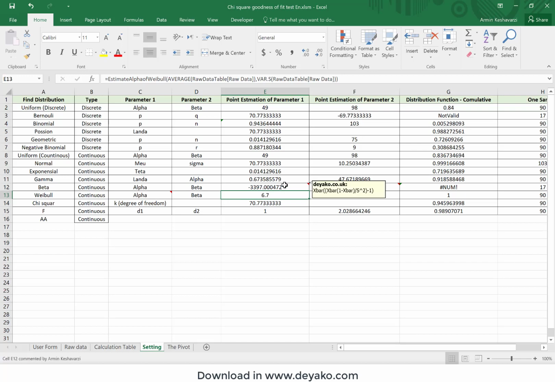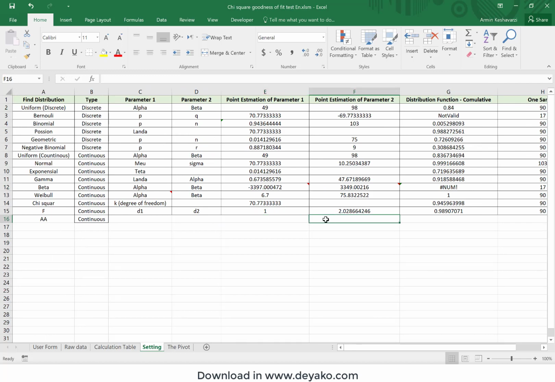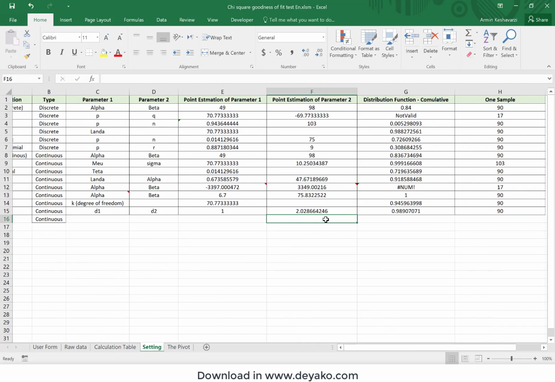And also, for example, in the beta distribution, we use the moment method to estimate this value. Currently, this value is not valid for this data set. But if you want, you can change that to the MLE method, or whatever method you want to. So this is how you can change the parameter estimation, or you can add a new distribution.